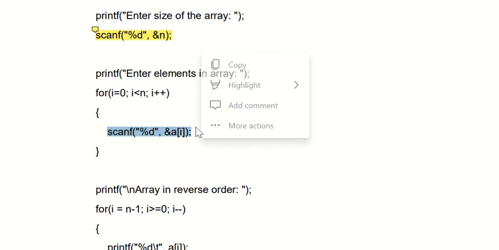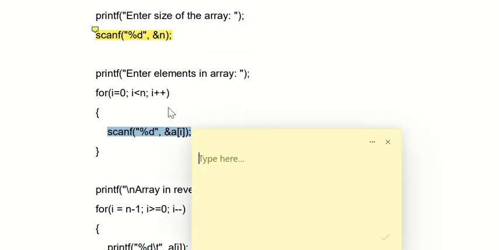So let me just enter 5 different numbers, for example 5 4 3 2 1. If you want, you can note this down in your notebook just for reference purposes. So for example the 5 numbers are 5 4 3 2 1, and the reverse of this is 1 2 3 4 5.